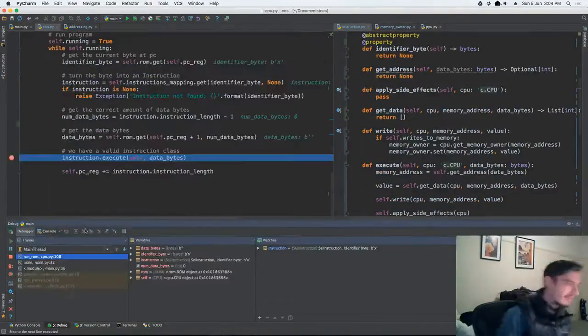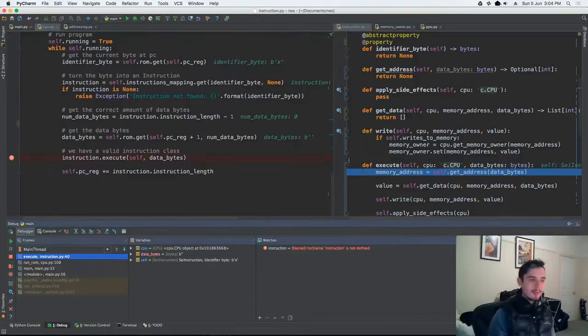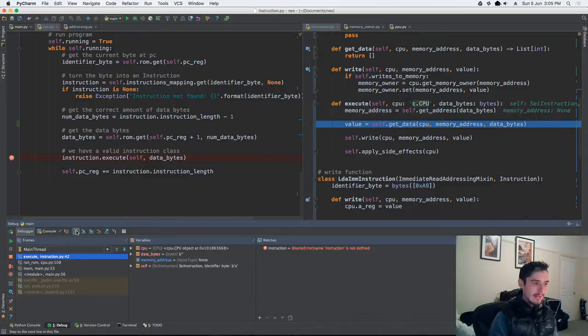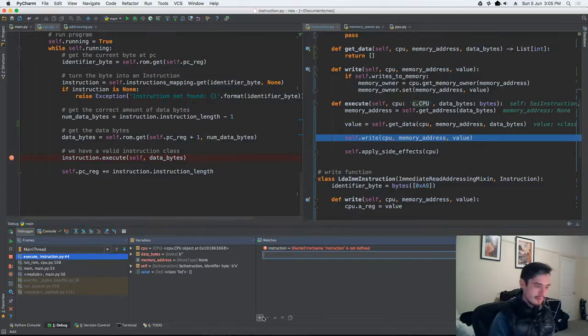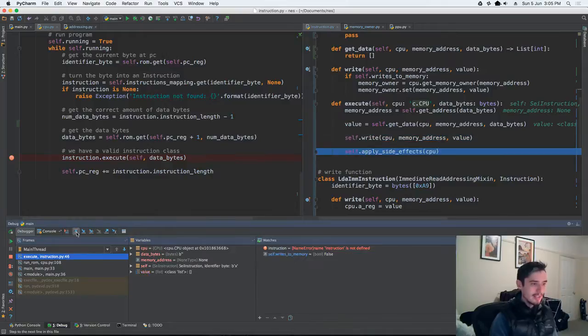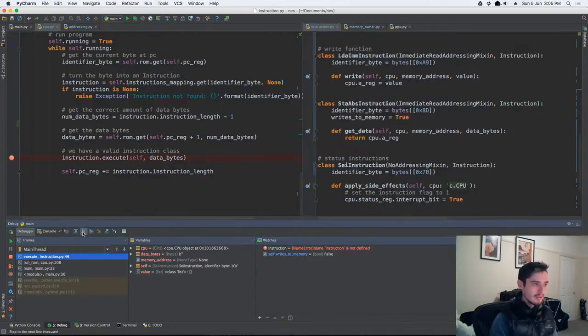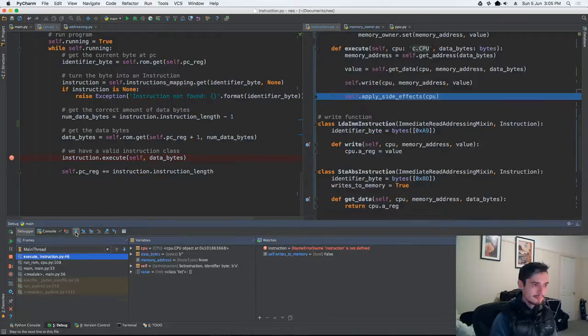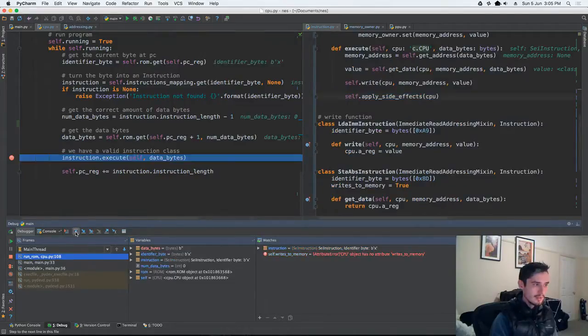All right, let's rerun that. So we're going through an execute for an SEI instruction. So memory address should be none. Value should be an empty list. Self.write, as well as, so self.writes to memory should be false. This write function won't do anything. And then apply side effects should, if I step into it, set the interrupt bit. Nice. All right, let's run to the next breakpoint.